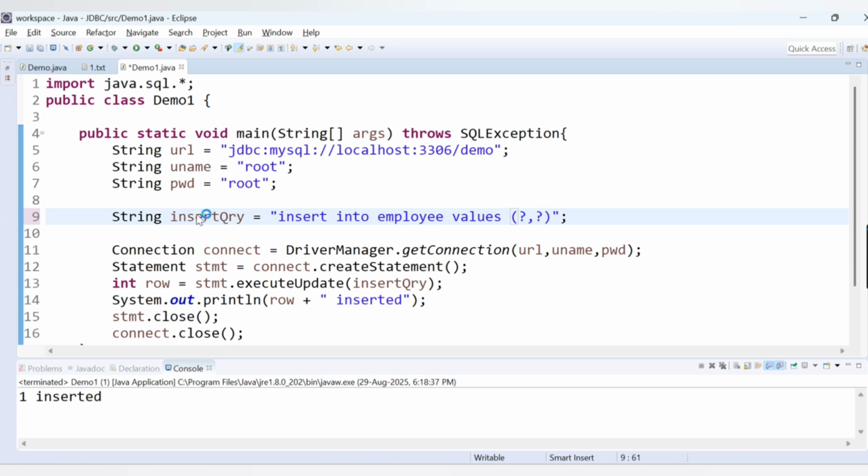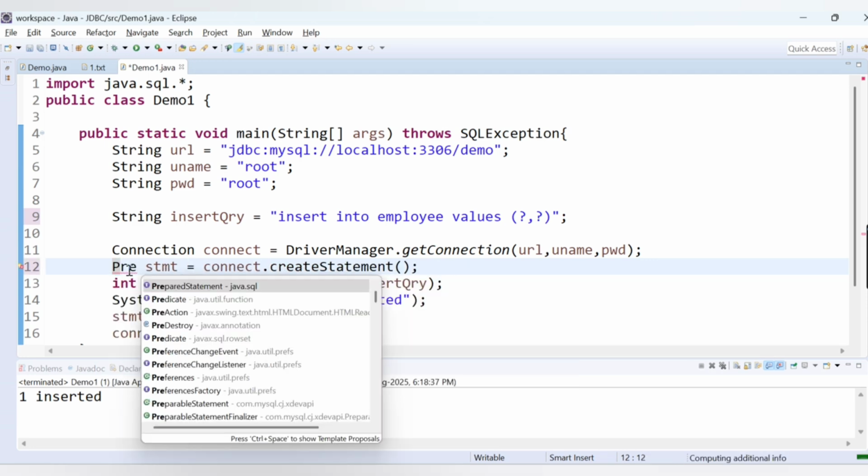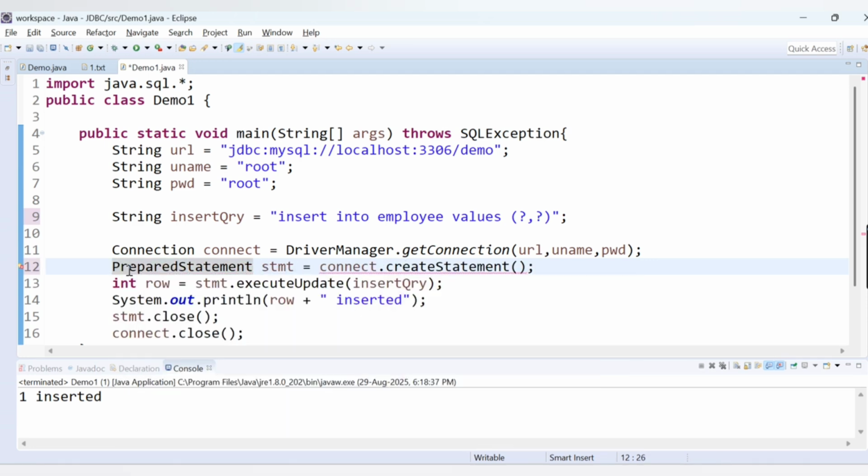And now instead of statement, I need to make use of prepared statement. So I will say here PreparedStatement from java.sql. And here instead of createStatement, I need to say prepareStatement. This is a method now, prepareStatement. And here, as you could see, we need to pass the query variable also. The variable that we have created is insertQuery. So I need to pass it here.